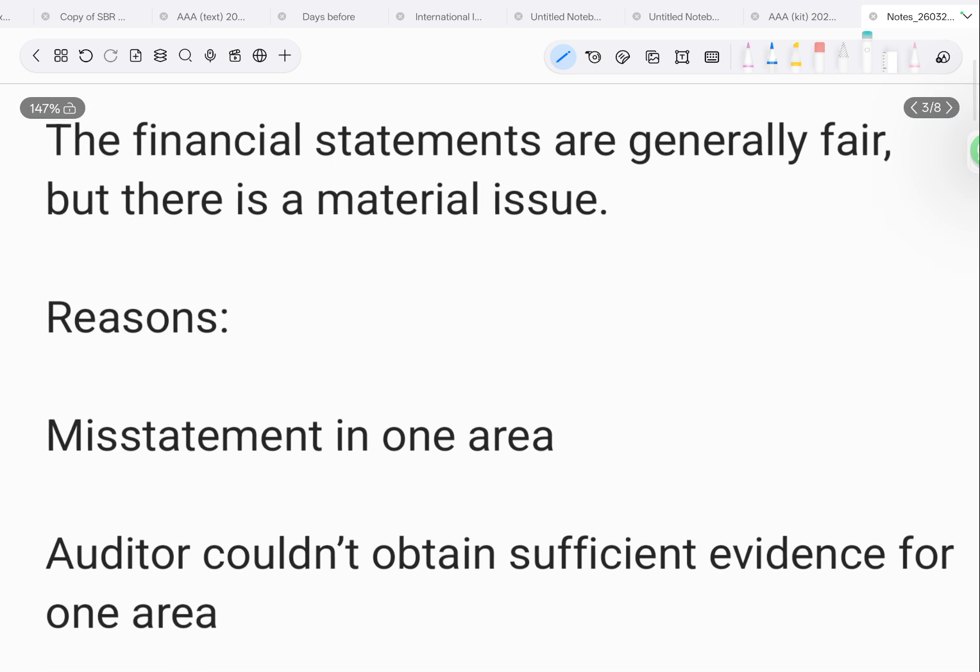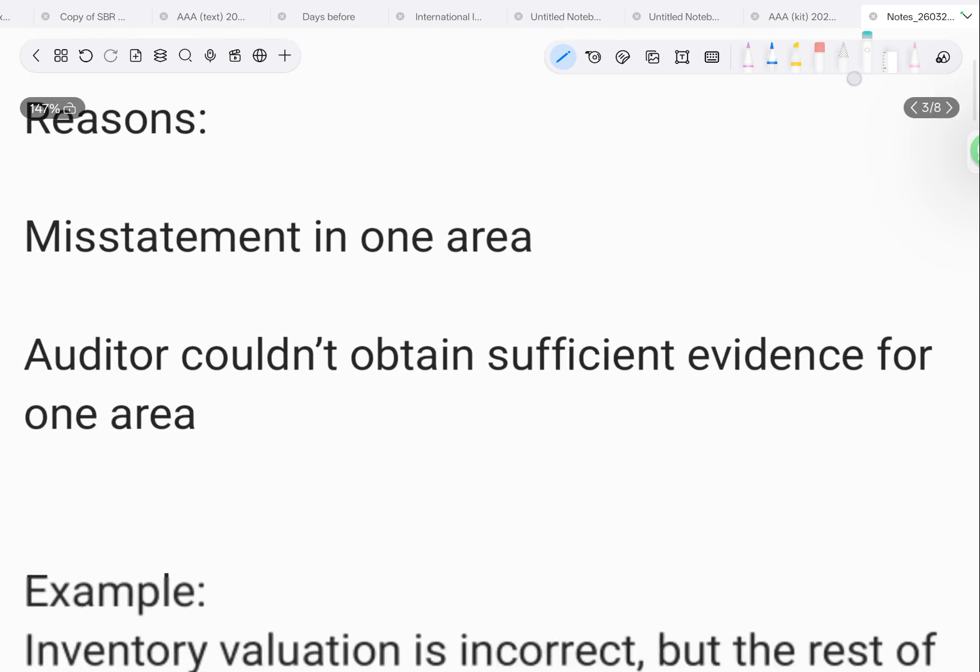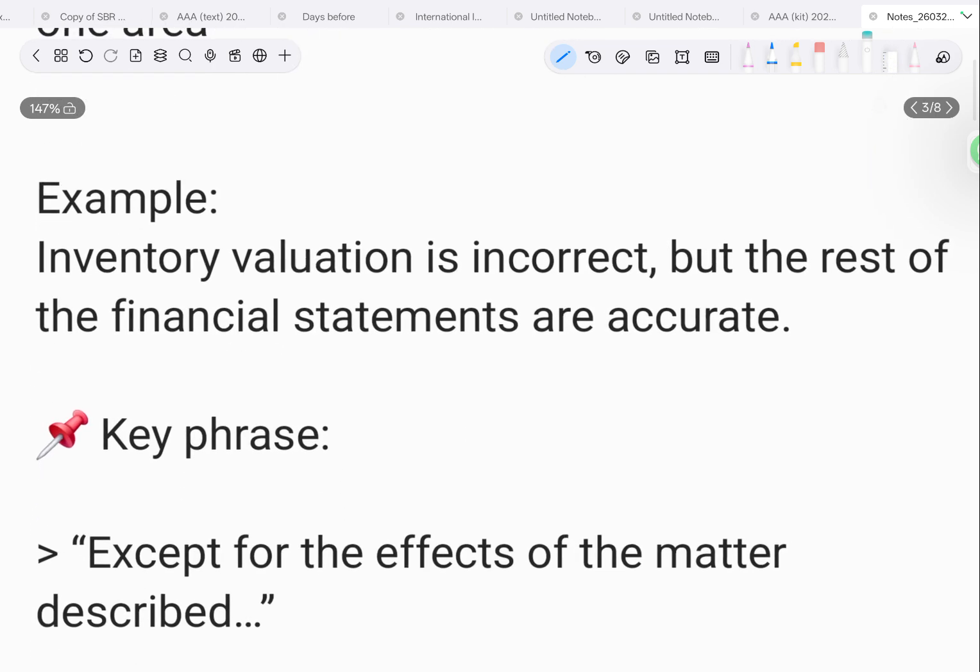First, there may be a misstatement in one area of the financial statements. For example, suppose the company has incorrectly valued its inventory, but the rest of the financial statements are accurate. In this case, the auditor will issue a qualified opinion. And in the auditor's report, we'll see wording like, "except for the effects of the matter described."